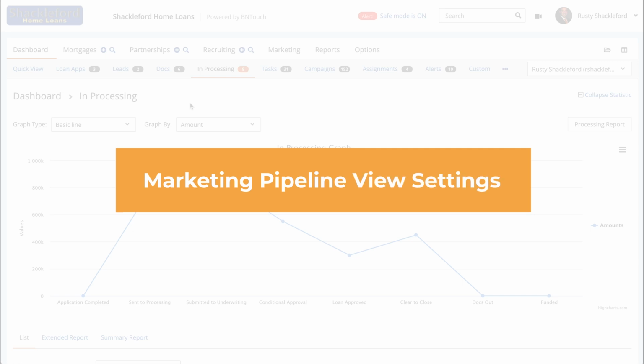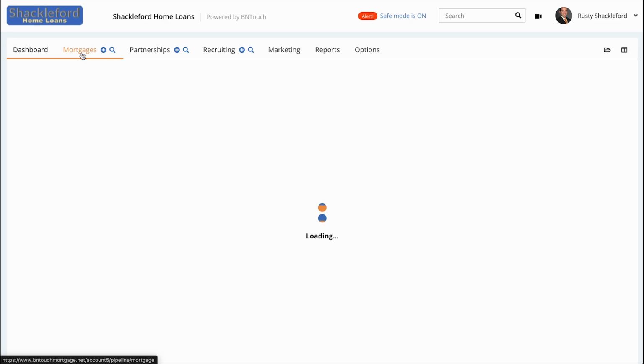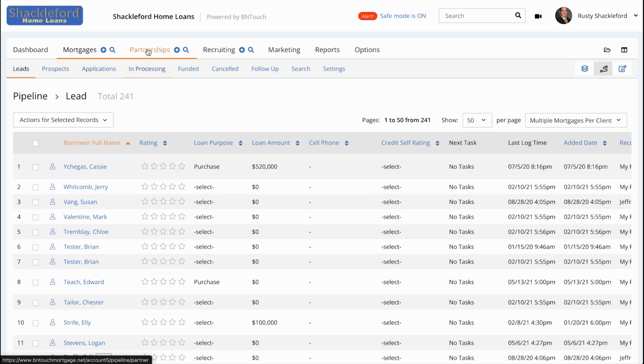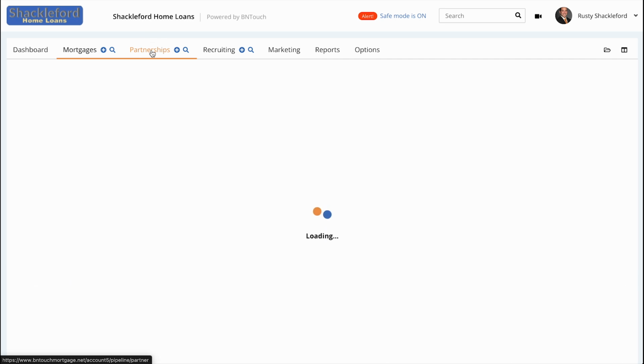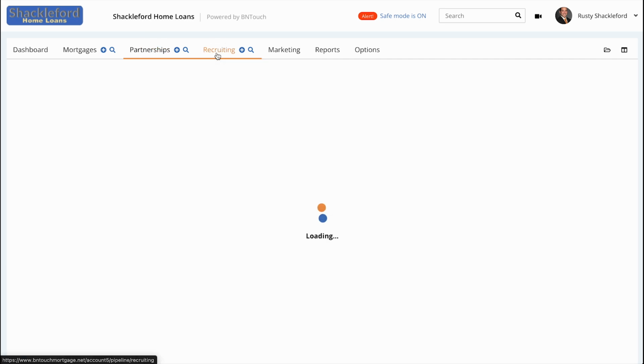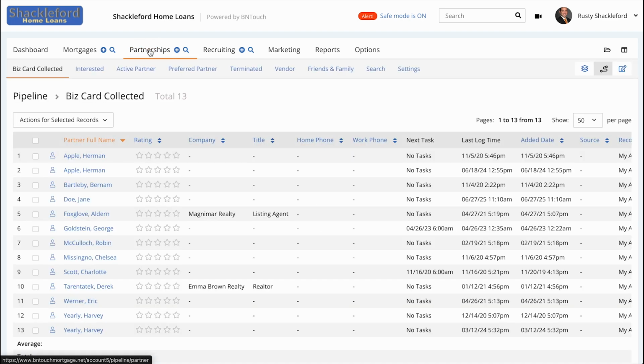In your CRM, your client records are stored in the Mortgages tab. Similarly, people you interact with in the mortgage industry are tracked in the Partnerships tab, and staff members can optionally be managed in the Recruiting tab. When you open any of these databases, the first screen that will display is a list of records.